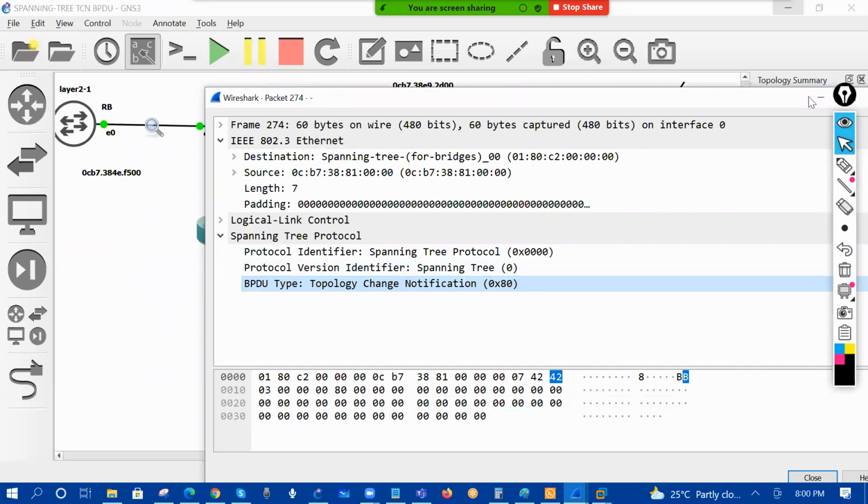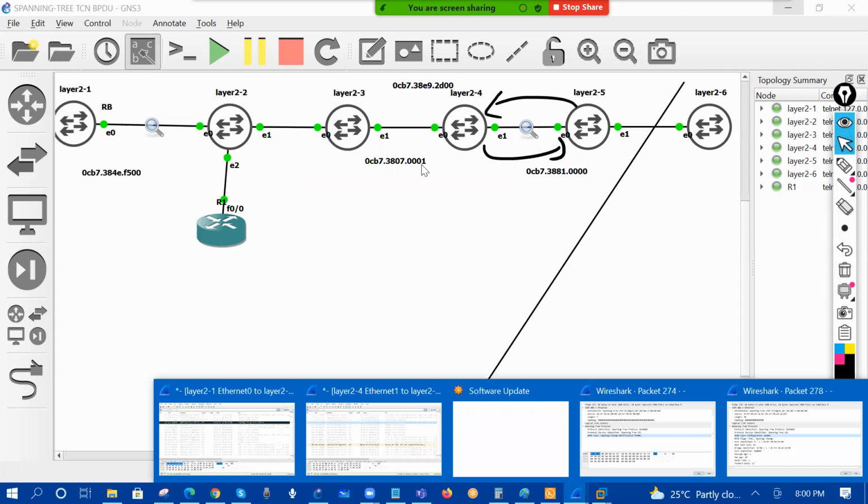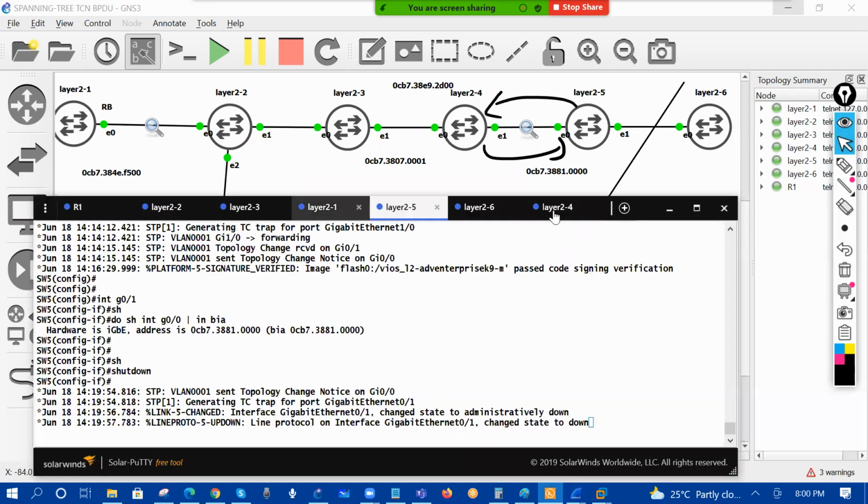So once this guy sends the TCN to this guy, what happened? It will give the acknowledge. See, switch 4. Check the MAC address table of switch 4, or the MAC address of this interface.